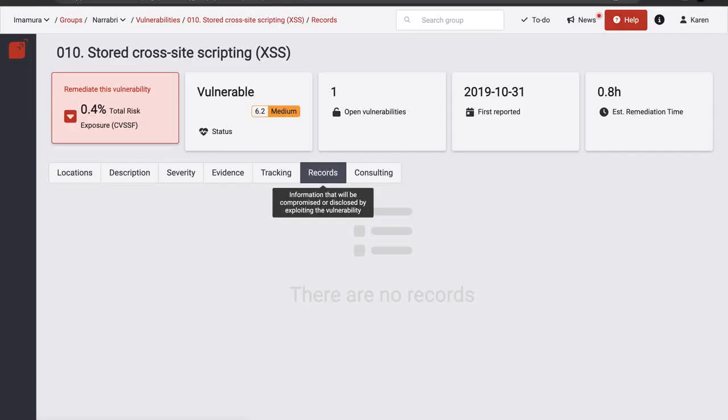In the records section, you can see a table with sensitive information our ethical hackers obtained after exploiting this type of vulnerability in your repository. Here you may discover financial information like account numbers, personal information like phone numbers, and technical information like access tokens.